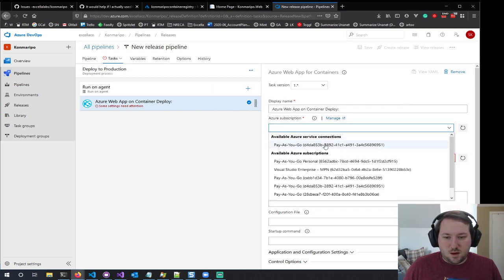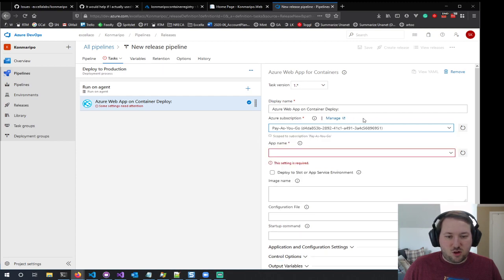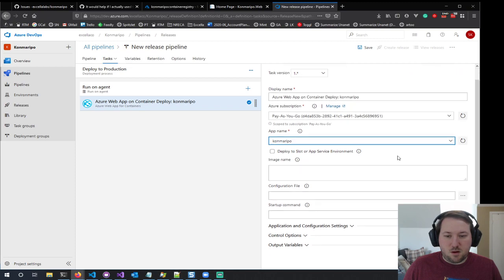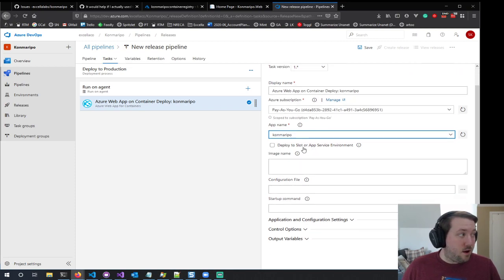We already have an Azure Service connection here. That's what we want. The app name is comma repo. We're not going to deploy to a slot right now. We don't have any app slots set up, deployment slots for like a non-production web app or anything we want to do there. So we're not going to do that just yet.